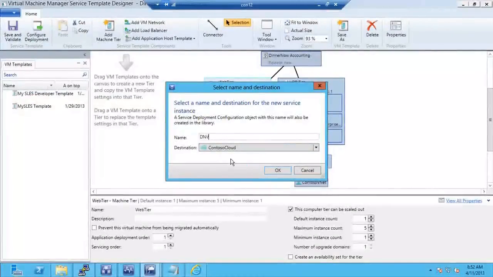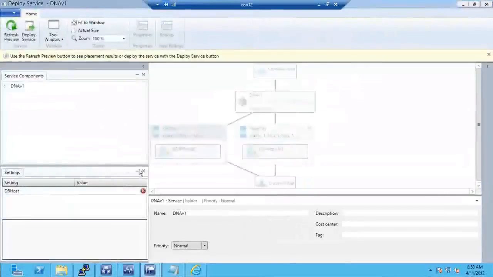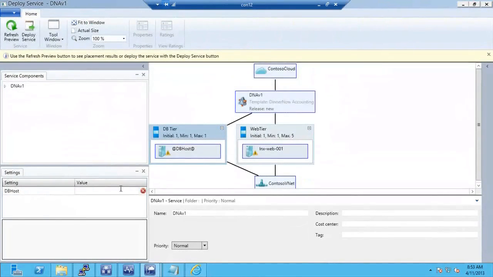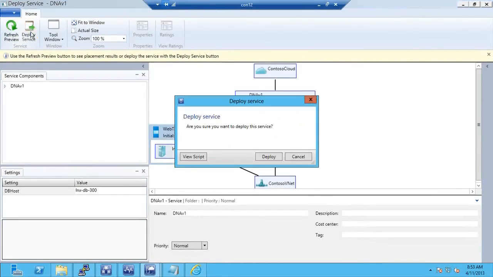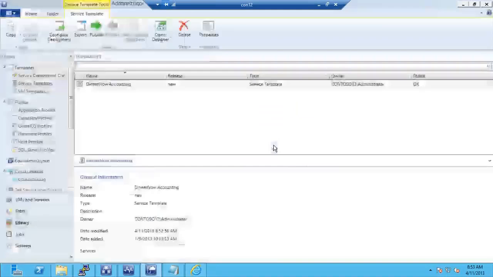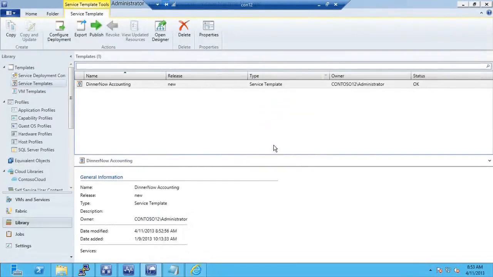So I'll go ahead and give this a name. It's my Dinner Now Accounting version 1. And I set that service setting to be mandatory, so I don't try to send out a null host name. And I'll go ahead and give it a database server name. Rerun placement, and deploy that out. So again, that's going to take about 5 minutes. We'll come back and actually look at that application once it's deployed here.